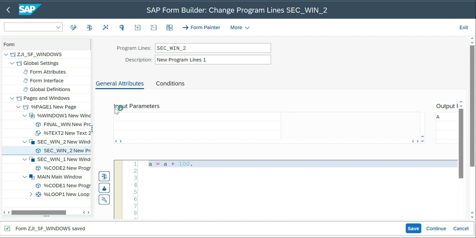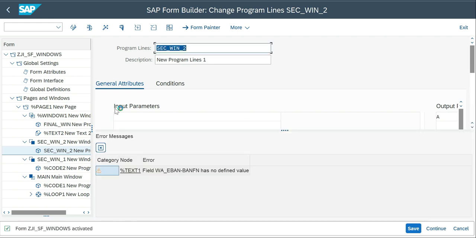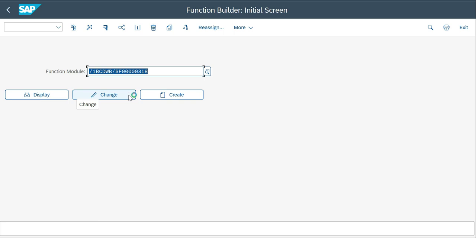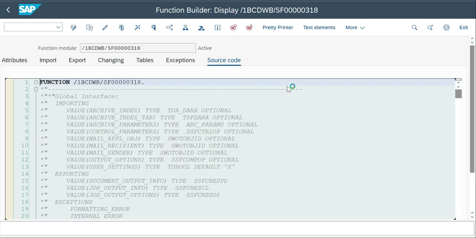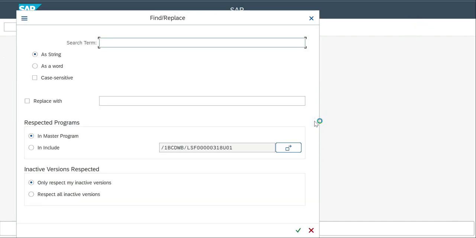Now, there are two ways to find the place where you can start keeping your breakpoints. First, in the smart form, execute the smart form. The smart form is going to generate a function module. Get into the function module and find either the component name or a variable name. The component names are, you remember, secondary window 1, secondary window 2, main window, and everything, right? Very specifically, we need to go to the program component name.